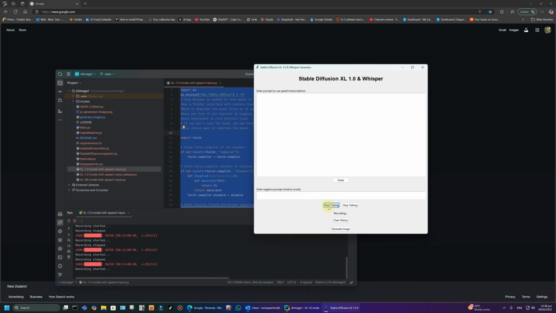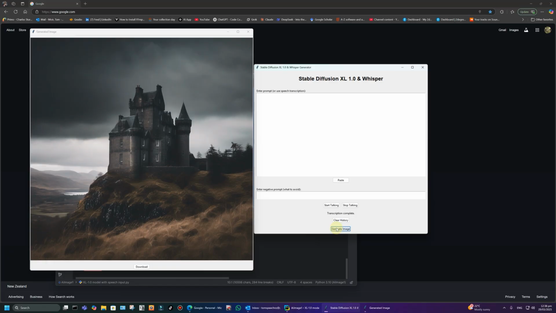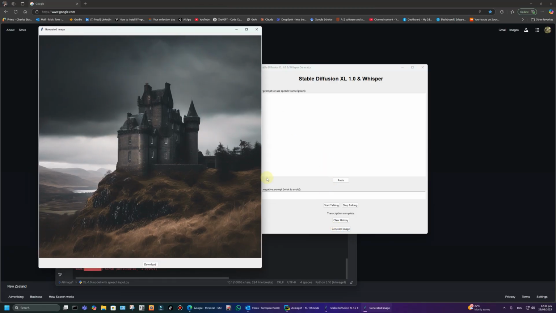A dark, mysterious castle in the Highlands of Scotland. Beautiful scenery all around. Stop that and generate it. Now, that's actually pretty good, isn't it? So let's see if I can add to it. See, sometimes it works, sometimes it doesn't.